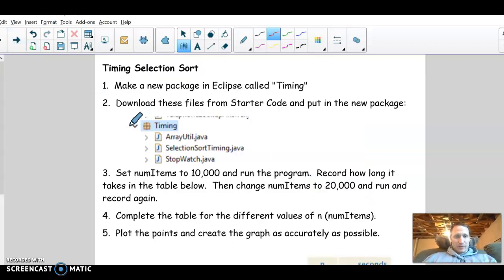Okay, so here's the activity part. Hopefully this all makes sense. What you're going to need to do is go into Eclipse, make a new package called timing, and then you go out to the starter code, and this should be in chapter 14. You'll have to find it. I'll put a link probably right in the folder for today. I can put that link right in there, and you could go there and find it.